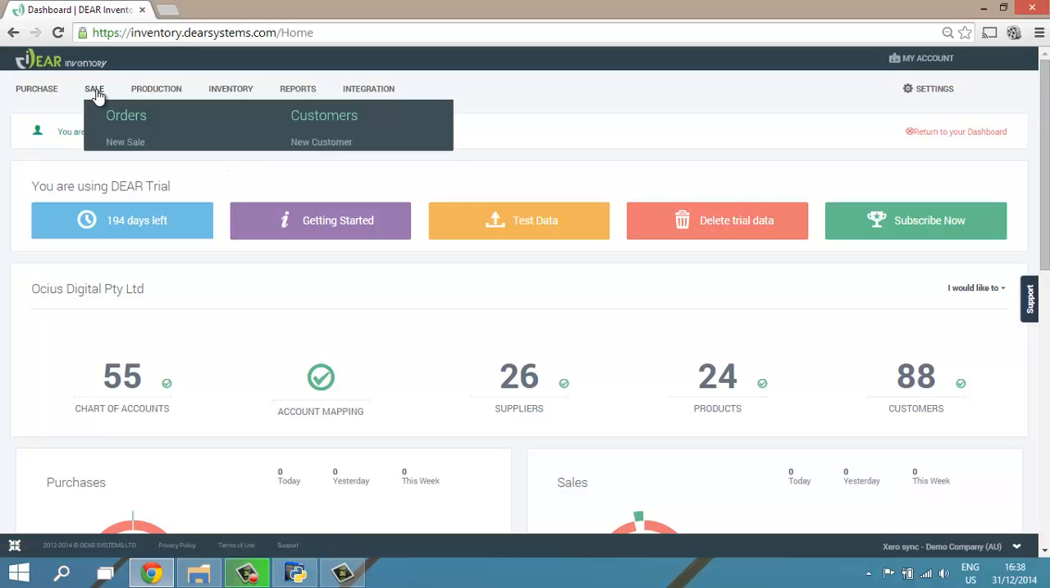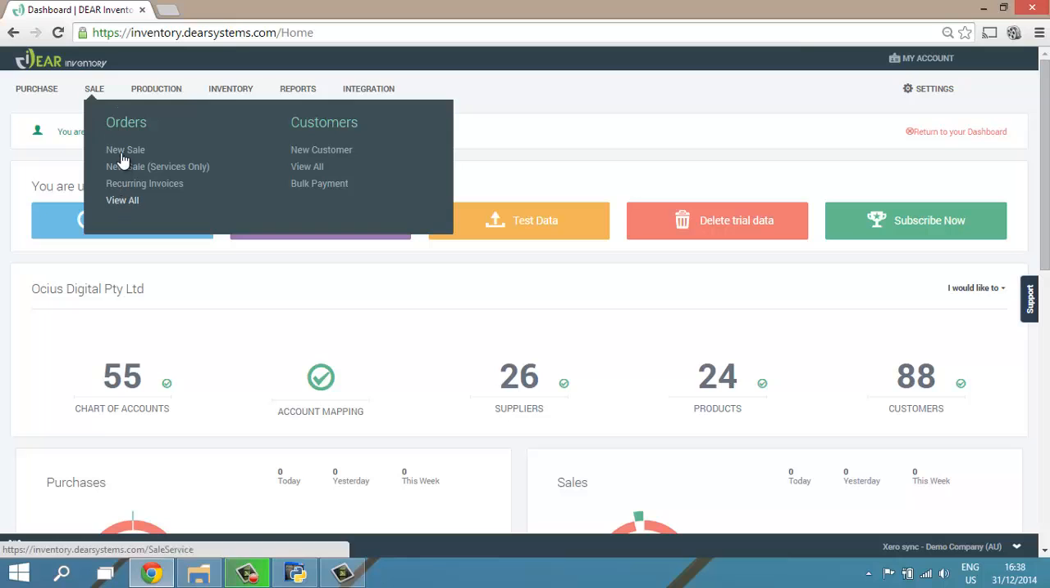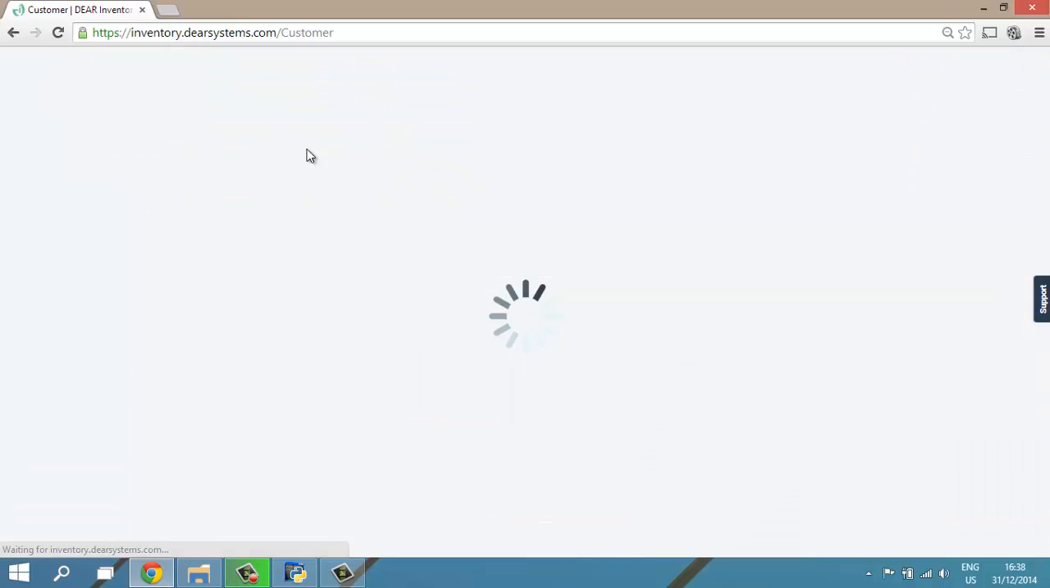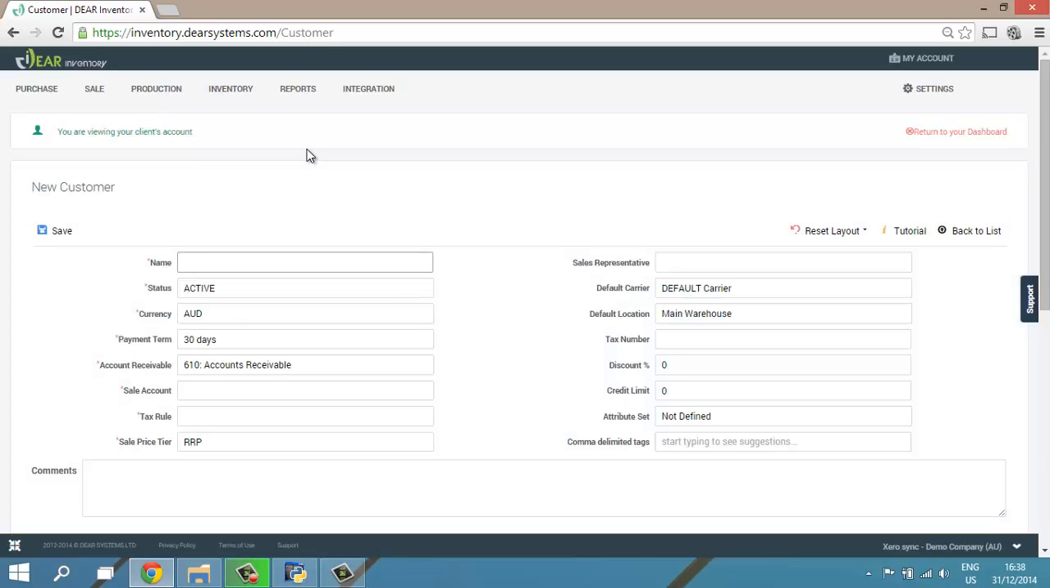So customers live under the sales options here. We've got sales orders on the left-hand side, or customer options on the right. You can always go and view all customers if you need to, but in this case, we're just going to go and create a new customer. Now, for those of you that have got Dear Inventory linked to your accounting system, creating a customer in here will also create a customer in your accounting system as well.